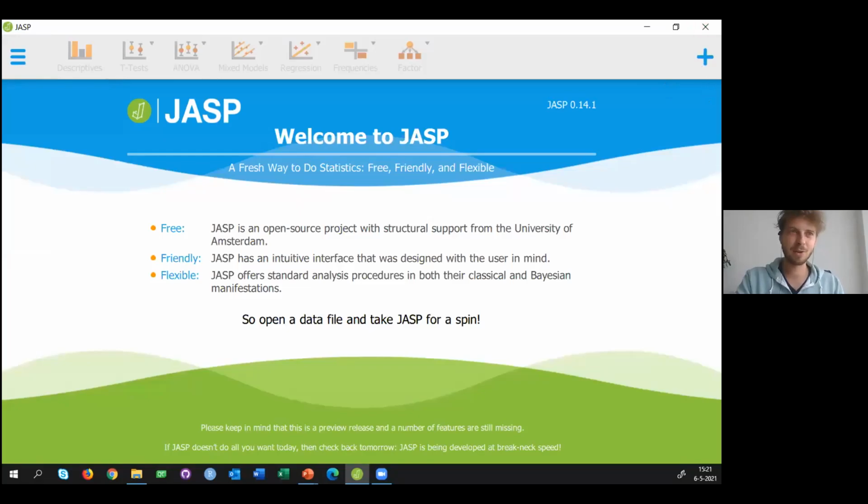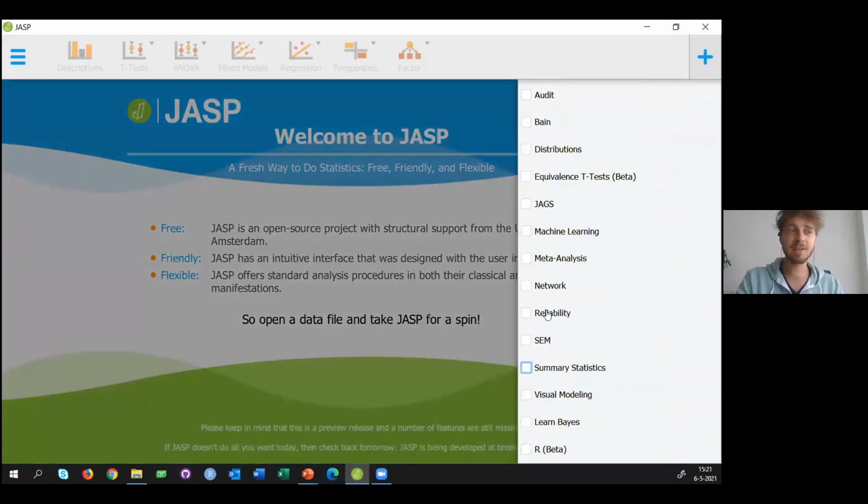Then, the third part from the interface, we have this plus icon. If we click this plus icon, we get all the additional modules that we can add to our existing modules. Right now we have the default modules, which are still grayed out. And this is all the extra functionality that JASP has to offer besides the existing ones.